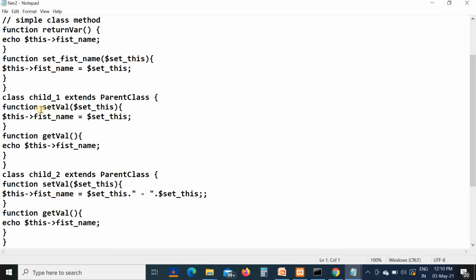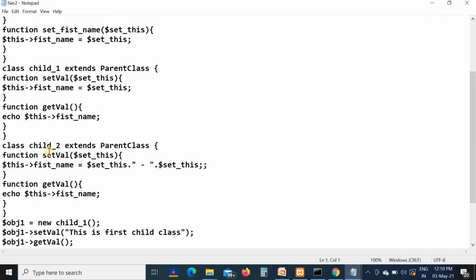Okay, that setVal function assigns a first name to the function. Then the function getVal is defined, which will display the first name assigned by the function. This is the class definition for the first child of the parent class. Now the second child is also defined from the parent class.